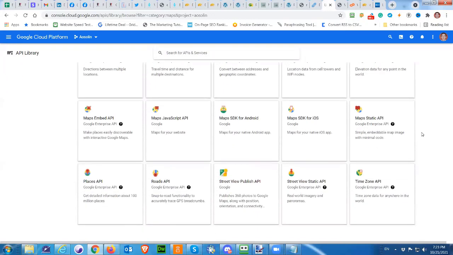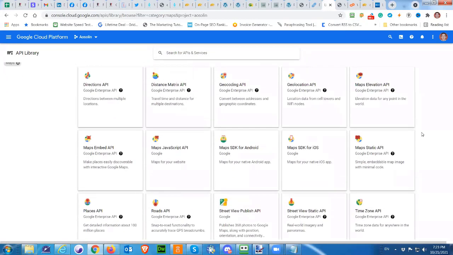Okay, so there's 15 to choose from. Like I said, we do not choose this one. Okay, and we do not choose this one, although William only advises 5 within his documentation. So you could just activate those 5. But I can pretty much guarantee you that you need this Maps JavaScript API.